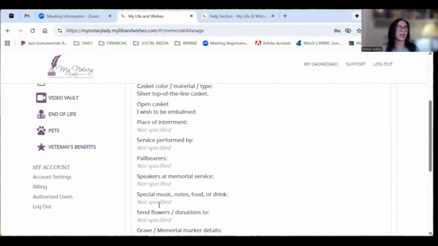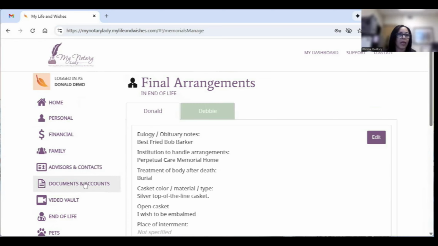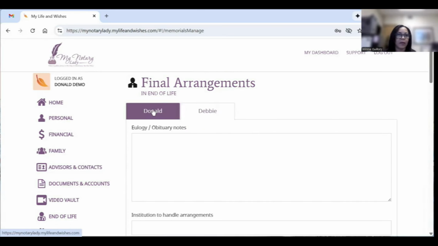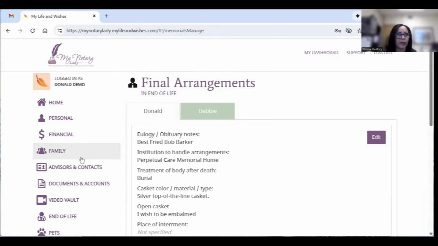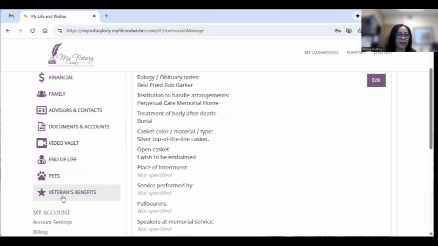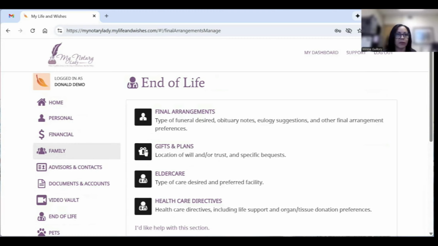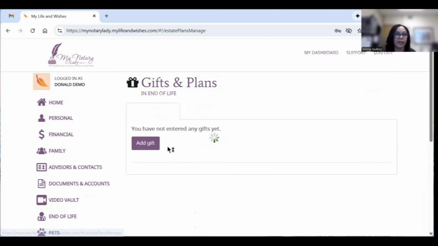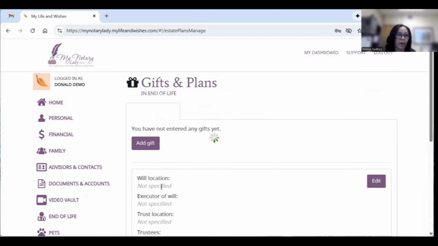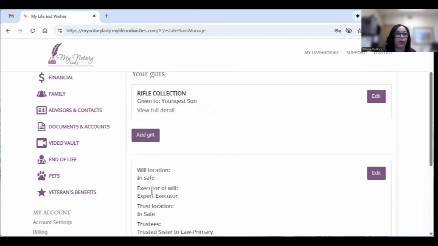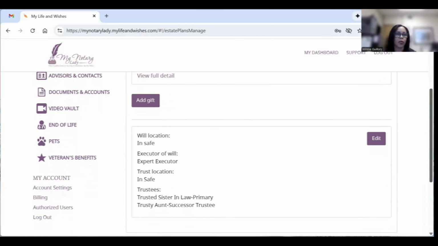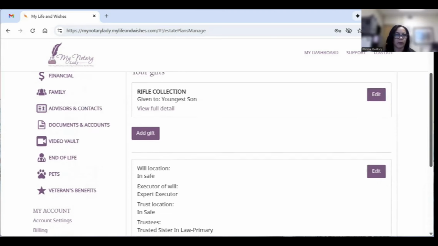So it's just unlimited. Okay, and then let's see, Debbie has not filled hers out yet. So going back, let's see what other kind of section. Okay, this is gifts and plans. So this is the location of the will, who is the executor of the will, where is the trust, and the safe, and who the trustees are.